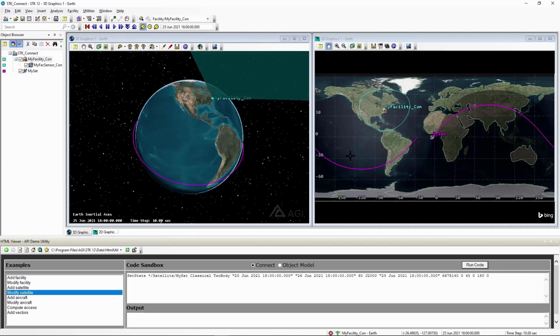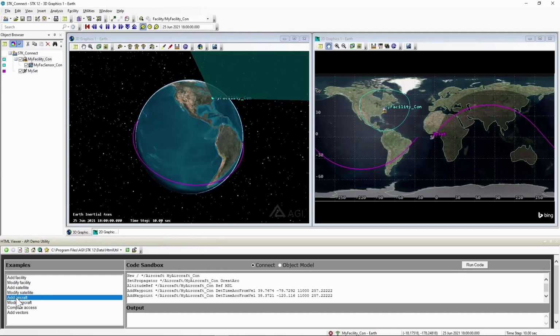Let's insert an aircraft object. We're going to insert an aircraft object using the new command again, and then we're going to change the propagator to great arc, and then we're going to reference mean sea level as our altitude. Let's go over here to examples and click Add Aircraft. Let's look at all these lines of code. So again, we got a new command, we're entering an aircraft into the scenario called MyAircraftCon. Then we're using the set propagator command, which sets the propagator to great arc. Then we're using the altitude ref, and we're referencing mean sea level.